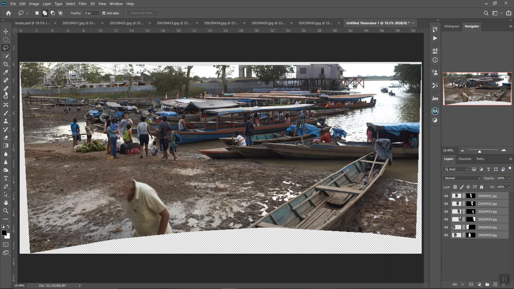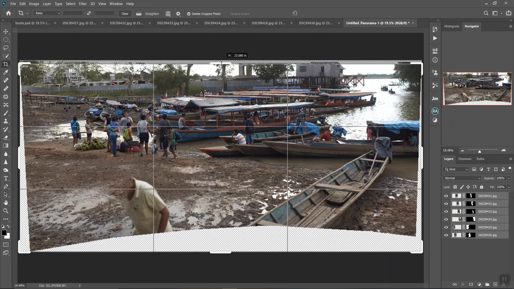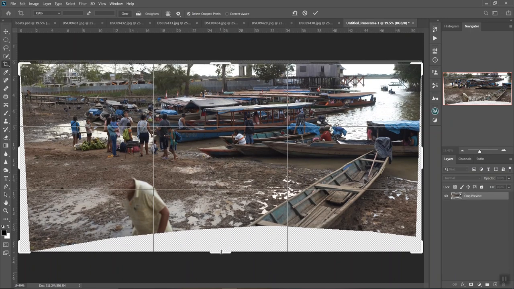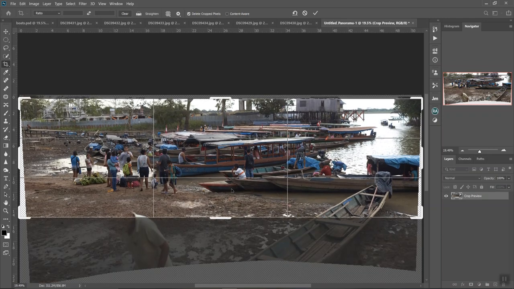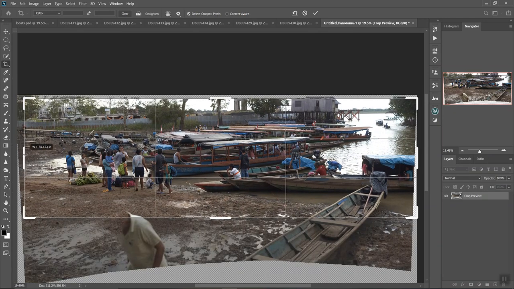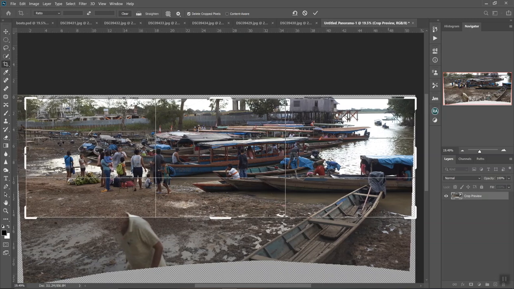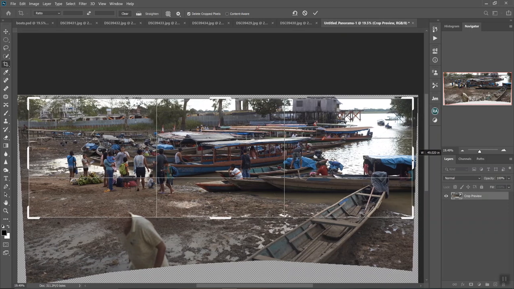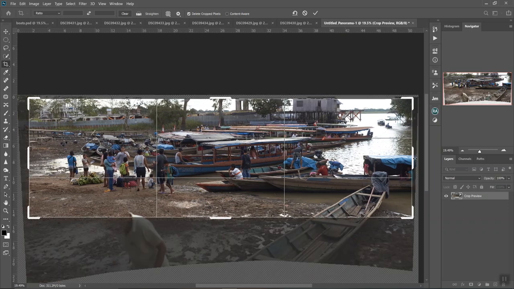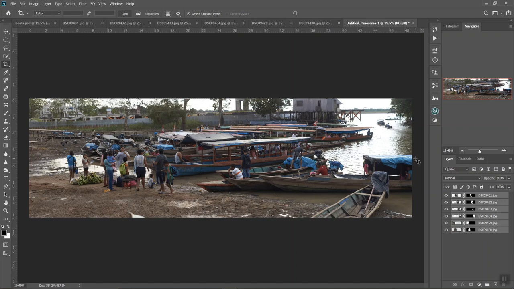Now all we need to do is crop this file. We're going to crop it according to what we need only, because we don't need all of this area. So we're going to crop the side line here, and we're going to crop this area as well. Alright, that should be fine with this photo. We're just going to press enter, and voila.